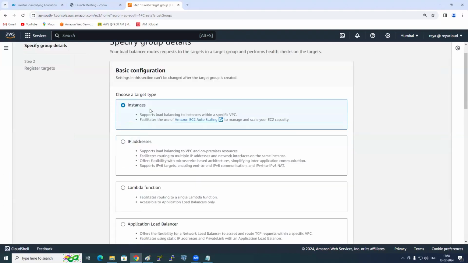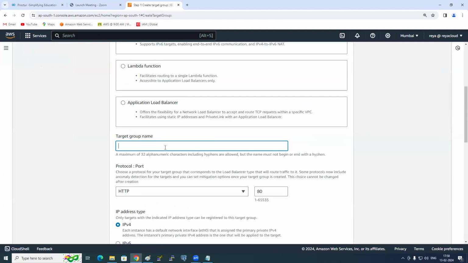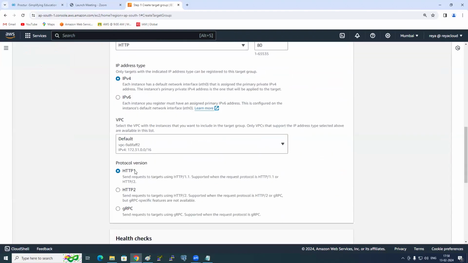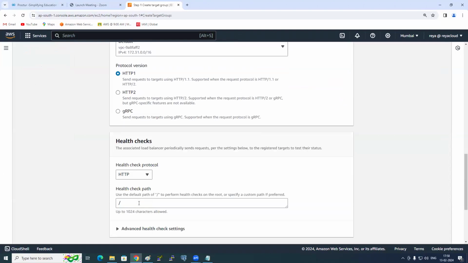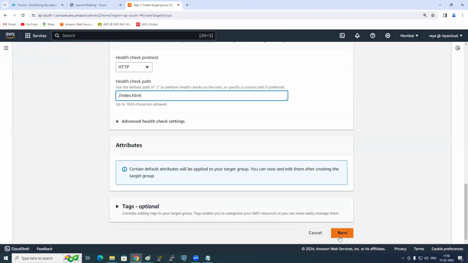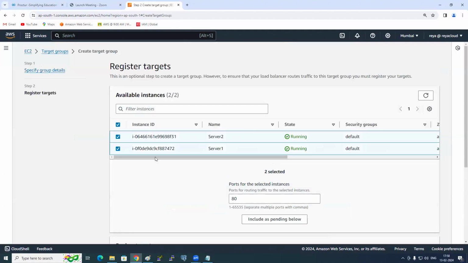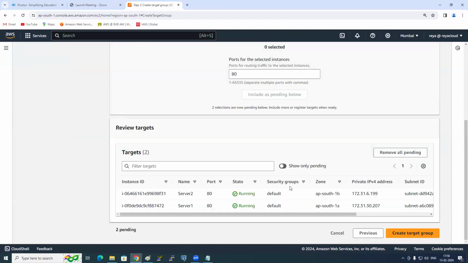Create target group. Which one? Instances, target group name AppTG, HTTP, IPv4, VPC, HTTP1. Super. That's it. Click on next and select include as pending below. That's it. Click on create target group. That's it.